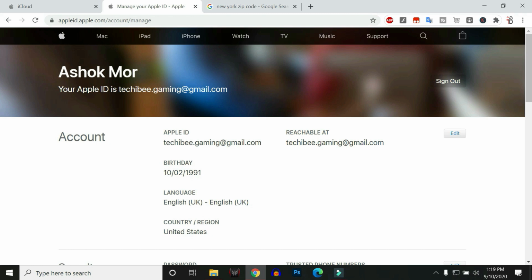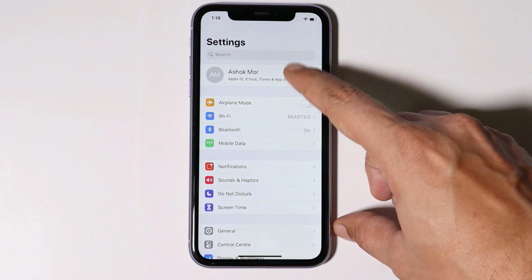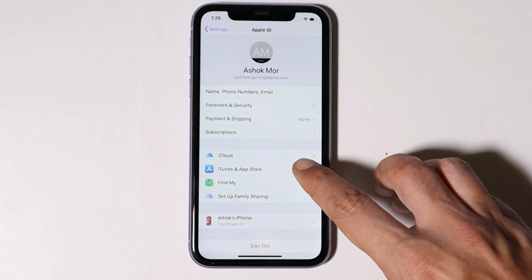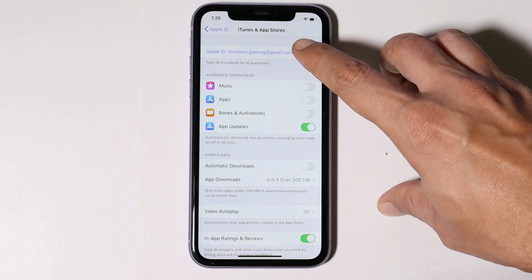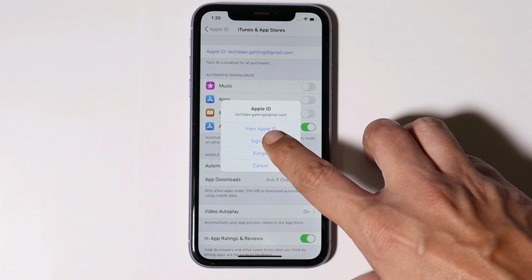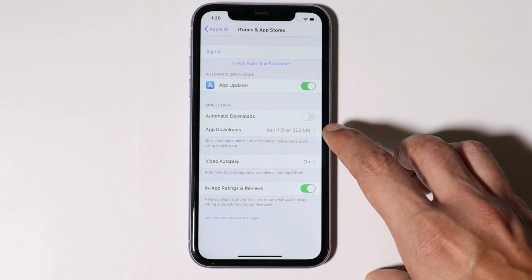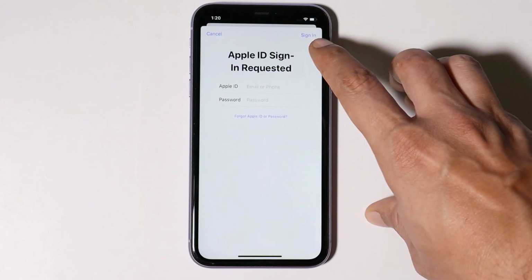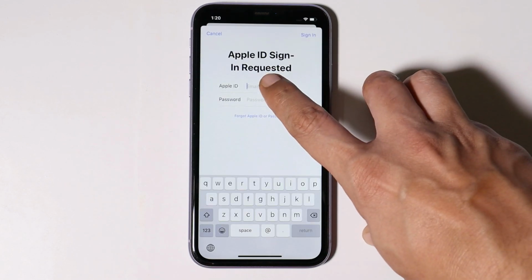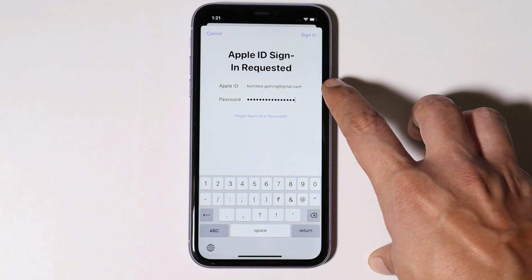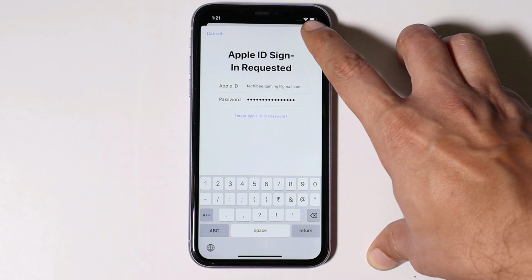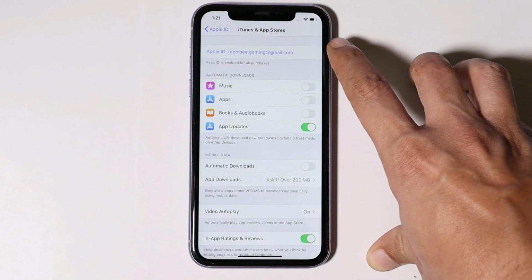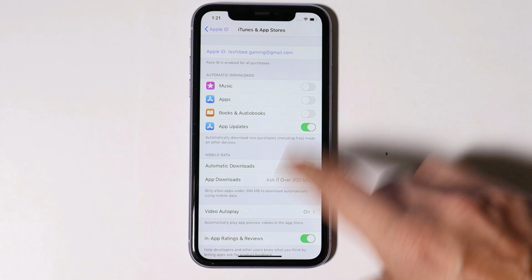Once you are done with that, go to your device, go to settings, go inside your Apple ID, go to iTunes and App Store. And from here, you need to log out, tap on sign out. Once you have successfully signed out, again sign in with the same ID in which you have changed the address. So that's my primary ID. After adding your Apple ID and password, tap on sign in and here you go. We have successfully signed in with our original ID.